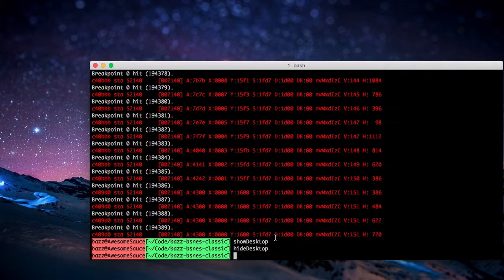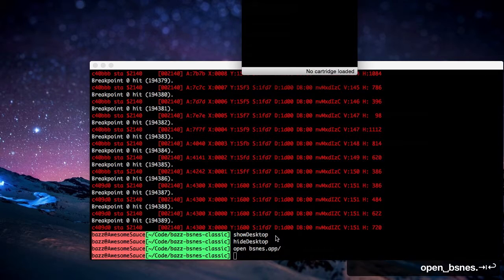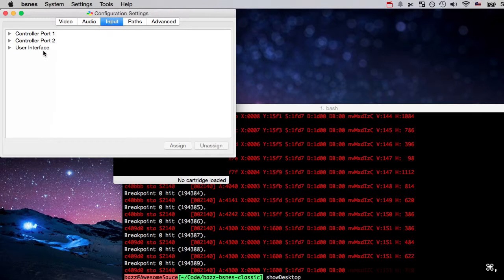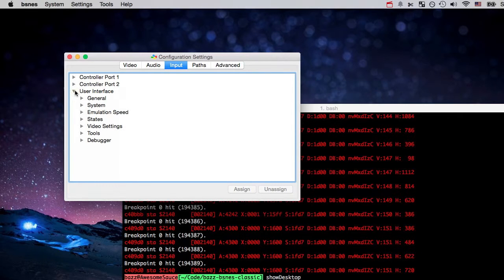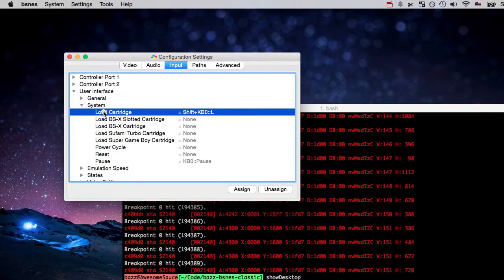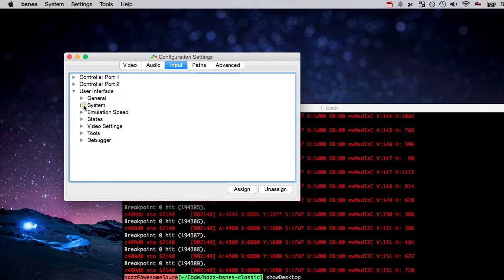I'm going to open up bsnes. If you go to your input preferences, this is where you can customize your keyboard shortcuts for various things, such as this. Or say you want to load a cartridge, you can customize that, right? But there were a number of desirable things that you couldn't create a keyboard shortcut for, let alone customize.